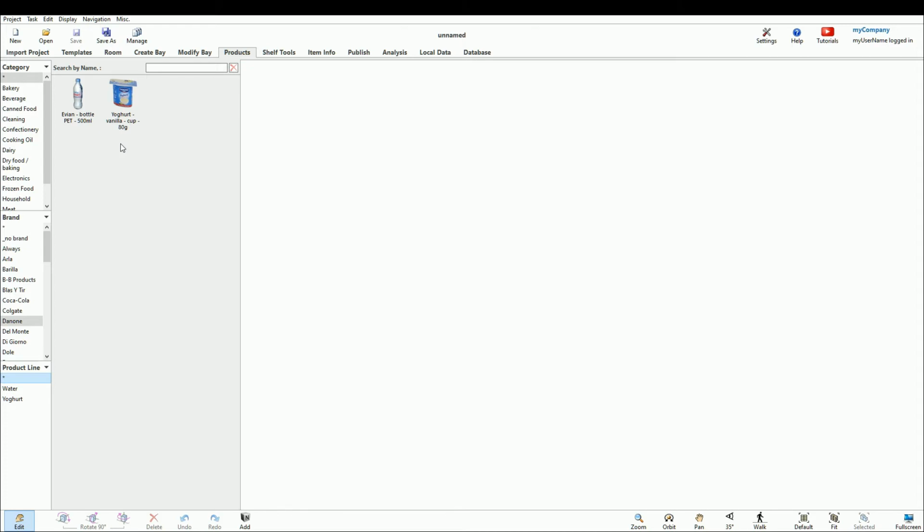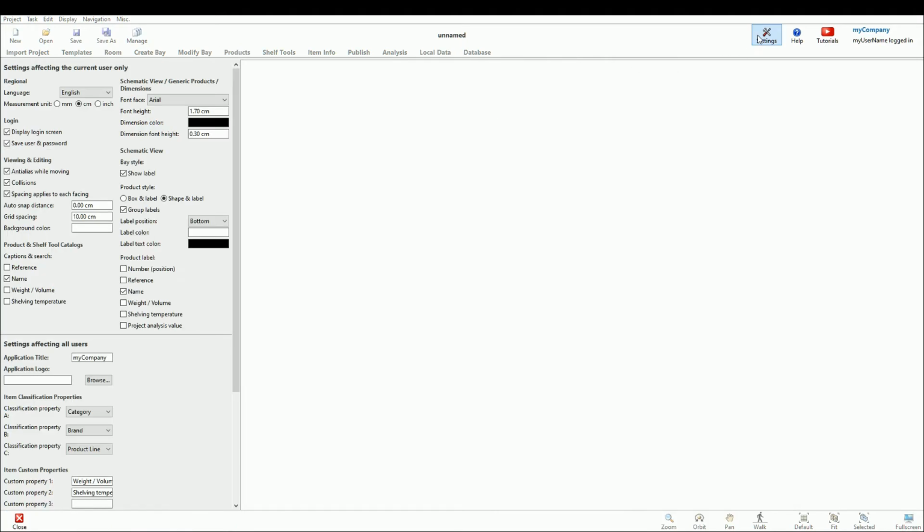In the product list, each item is displayed with a thumbnail and a caption text. By default, the caption shows the product name, but you can customize this. Click on Settings. Under Product and Shelf Tool Catalogs, Captions and Search, you can choose one or several properties to display under the thumbnails. Reference, name, and custom properties that you may have defined.